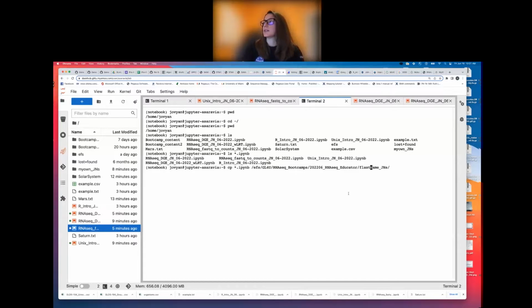So for me, I just use the first part of my last name. Mine's A for Amanda, and then the start, at least, of my last name, Saravia. I hope I know how to spell my name right. And then underscore JN. So basically you can copy and paste this command, but just make sure you change my name to yours.